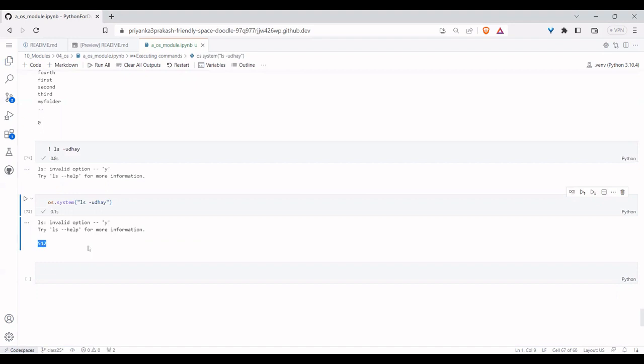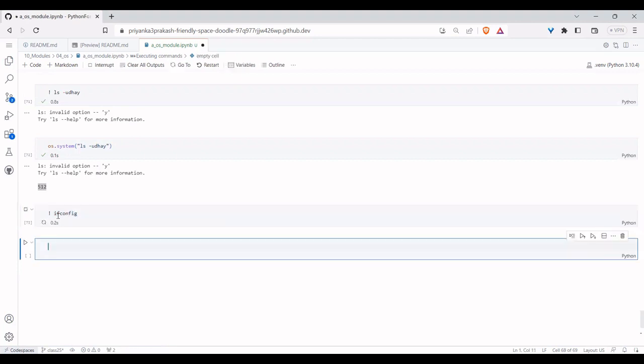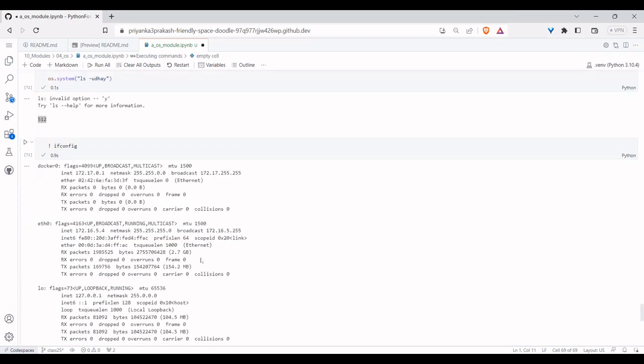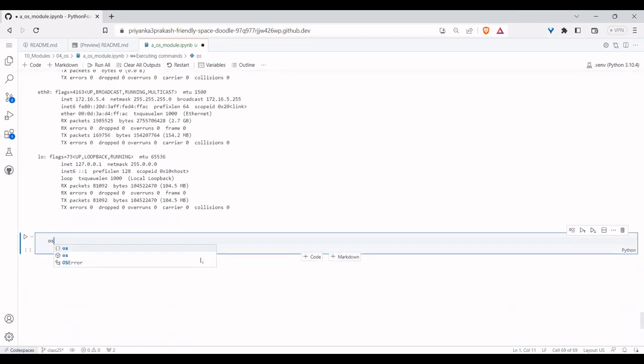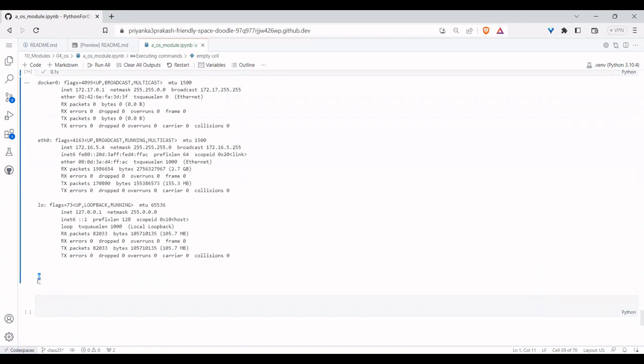So previously, OS commands we have seen. In the same fashion, if I say ifconfig, ifconfig is there, it works perfectly. So it gives some answers. If you want to do the same thing, os.system of ifconfig, I do. So whatever it is executing, it will do finally so and so.